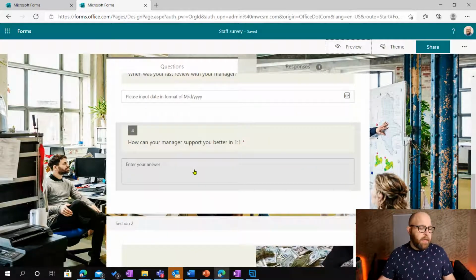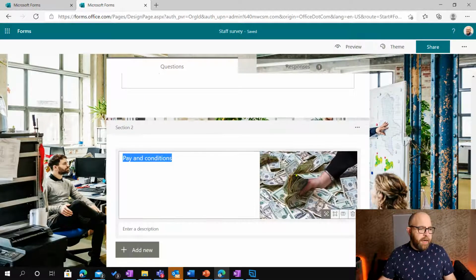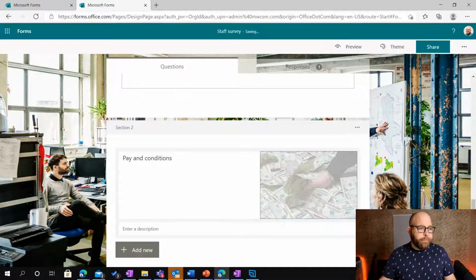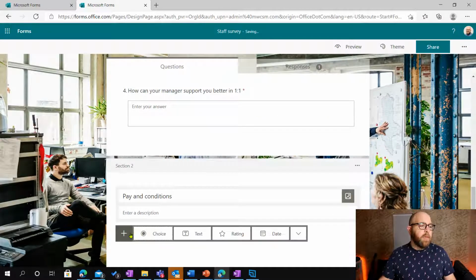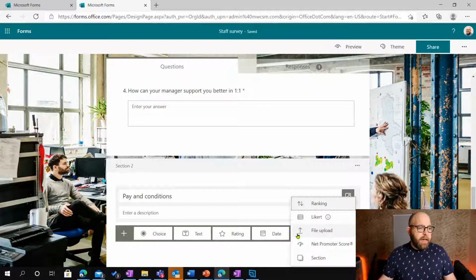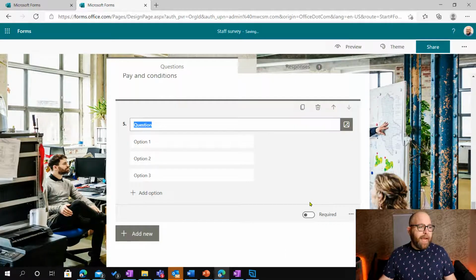So I'm going to go back and I'm actually going to get rid of that image. I can do that just by using delete on there. There we go. So that's gone. So what I want to do now is have some kind of rating scale that my person can answer with. So I'm going to click down on here and I'm going to go on this ranking. So I might say, what is the most important aspect of your pay and conditions?